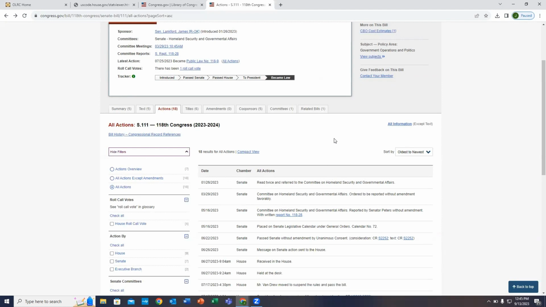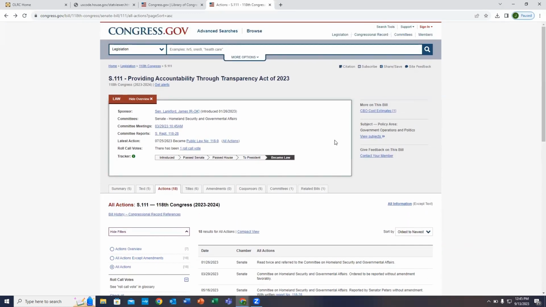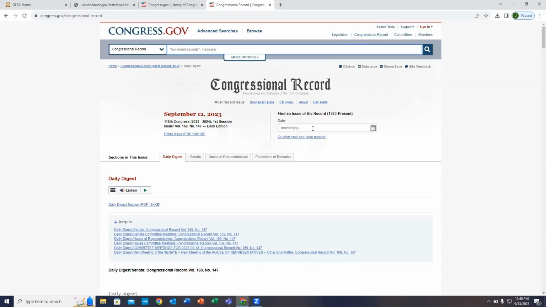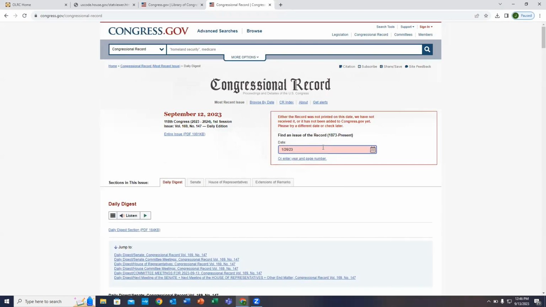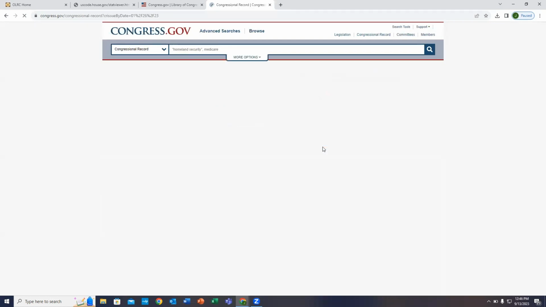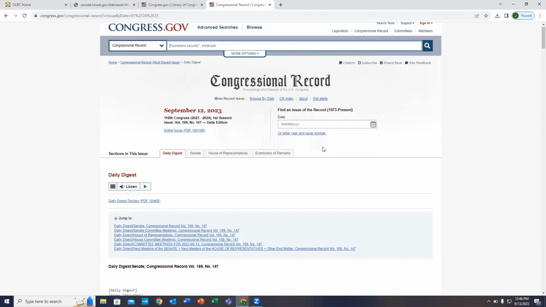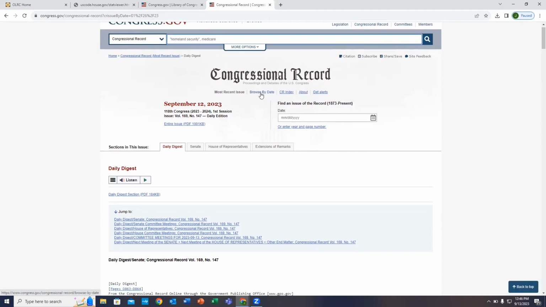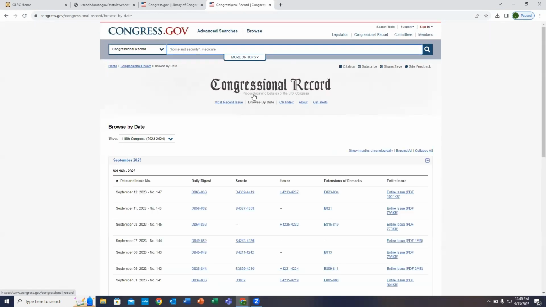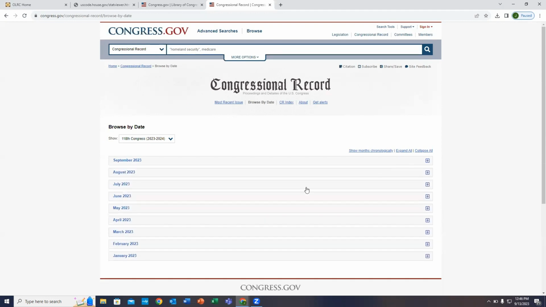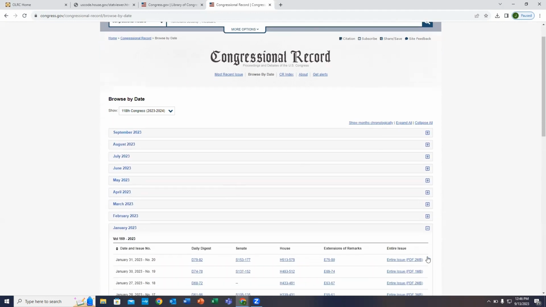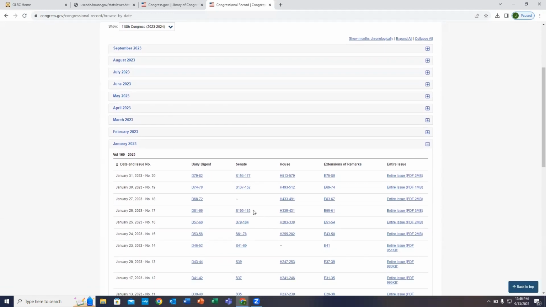Congress.gov has the daily version of the congressional record back to 1873. And if I want to find it, there's a link up here in the top right to congressional record. I'm looking for January 26th, 2023. This is now being fiddly. It hasn't yet been compiled, so I'm going to browse by date instead. I'm going to collapse September because I'm looking for January. And in particular, I'm looking for January 26th. In the Senate, that's where I know it was introduced.